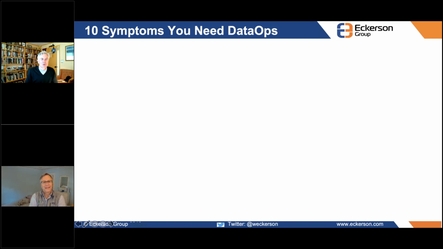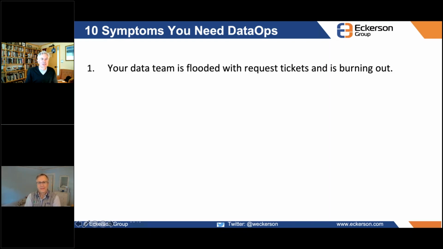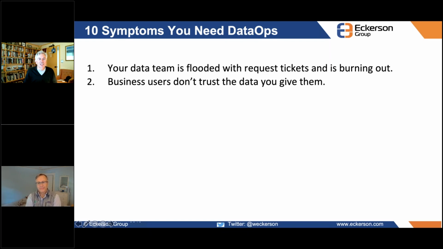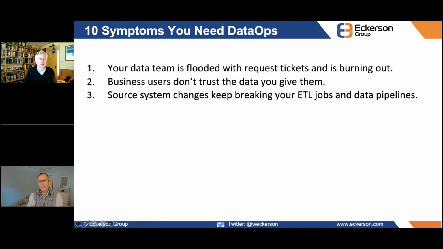All right. So number one, your data team is flooded with request tickets and it's burning out. Basically, it can't keep up with the request flow. Number two, business users don't trust the data you give them. There's always something wrong with it. They just don't have a lot of confidence for one reason or another. And then they roll their eyes at your team. And the messenger gets shot, right?